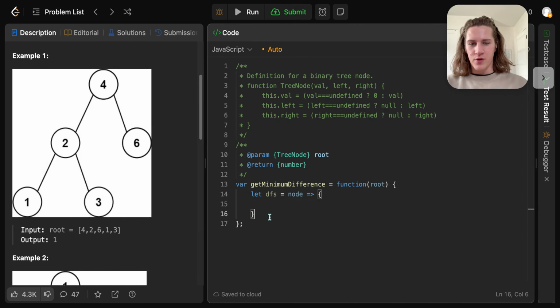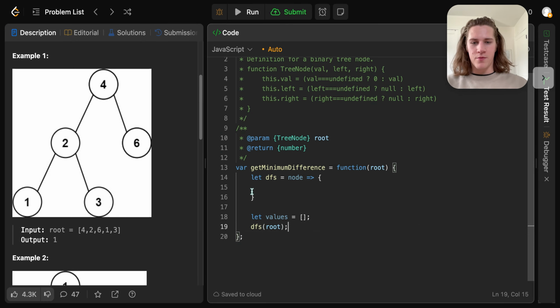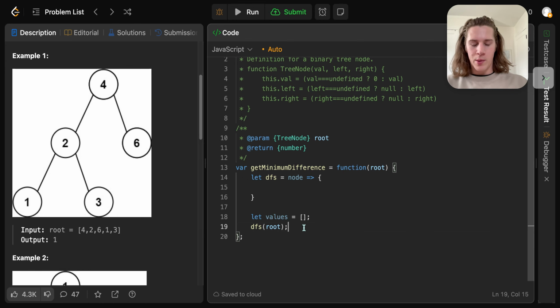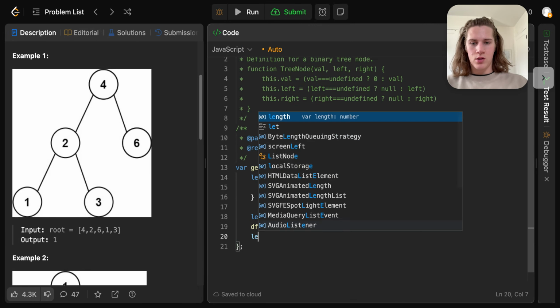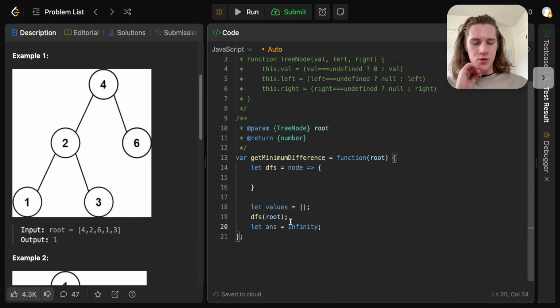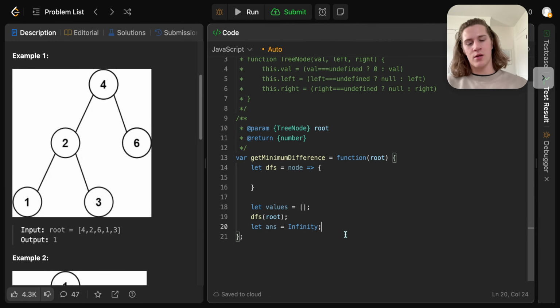So we're gonna use a DFS function here, and then I can initiate a list of values, and then we can call the depth first search on the root and run through that recursive algorithm. And then let's see, we can set answer equal to infinity, because we're going to find the minimum. So just to make things easier, we can go ahead and set our answer to infinity so we can update it as we find smaller and smaller values.